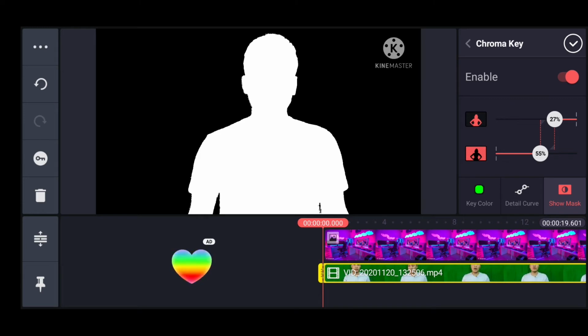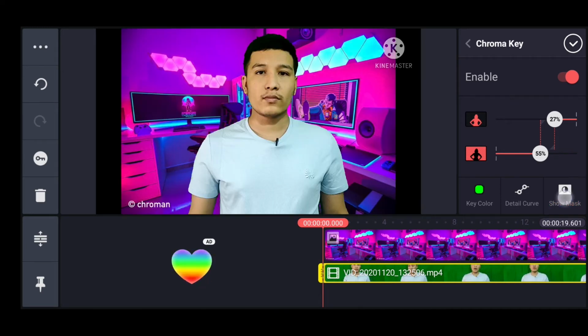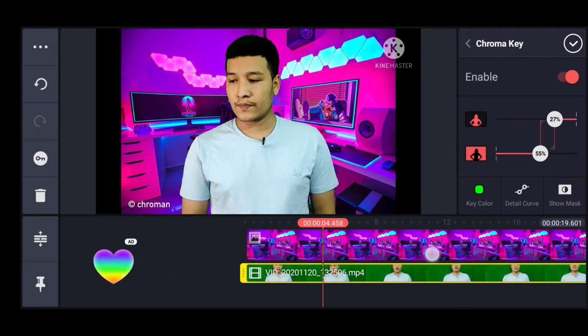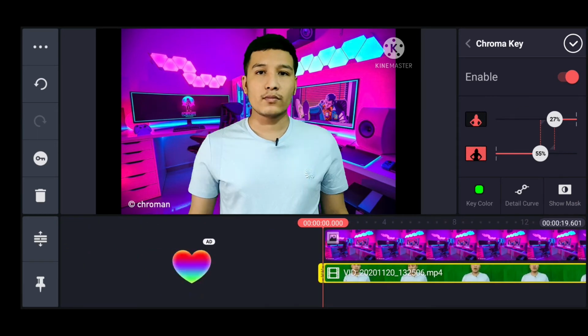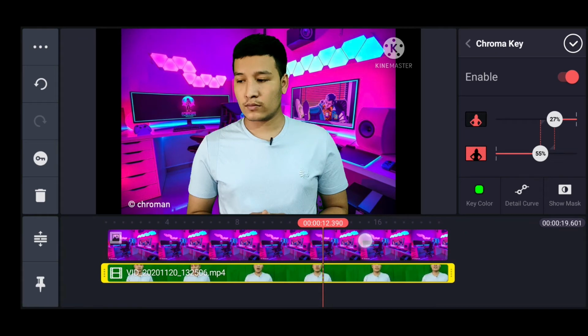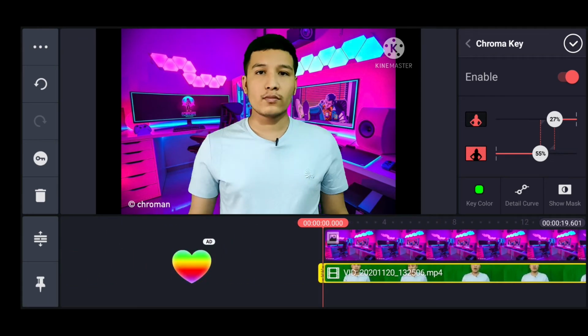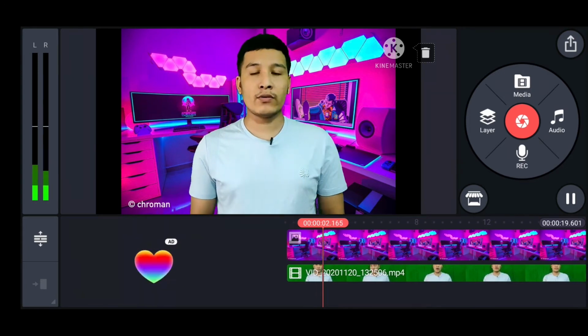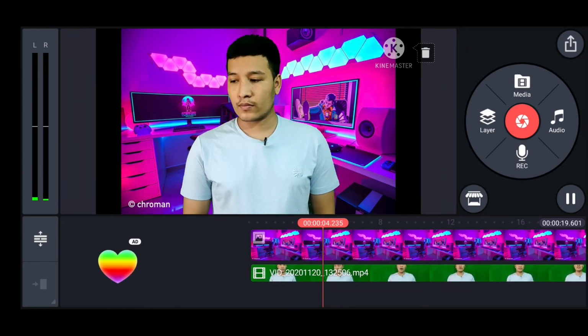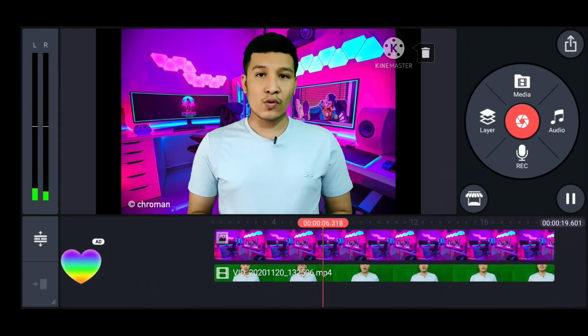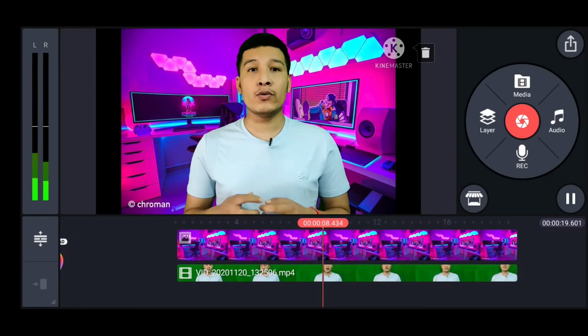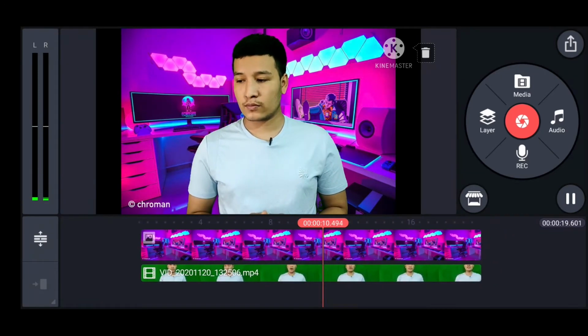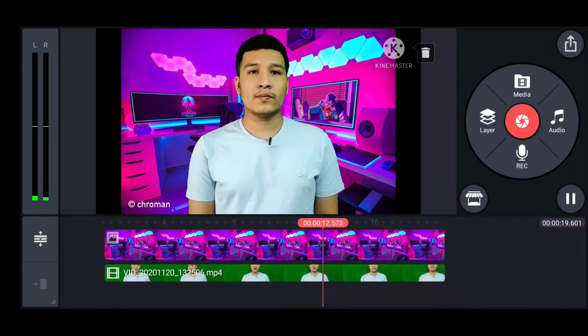So once you have done this, you can remove this mask, and here you can see my background is changed completely and it is looking pretty beautiful. So once you do this, here you can see my background is changed completely from green screen to this beautiful screen, and it looks very professional. So in this way you can change the background of your video by using Kinemaster.